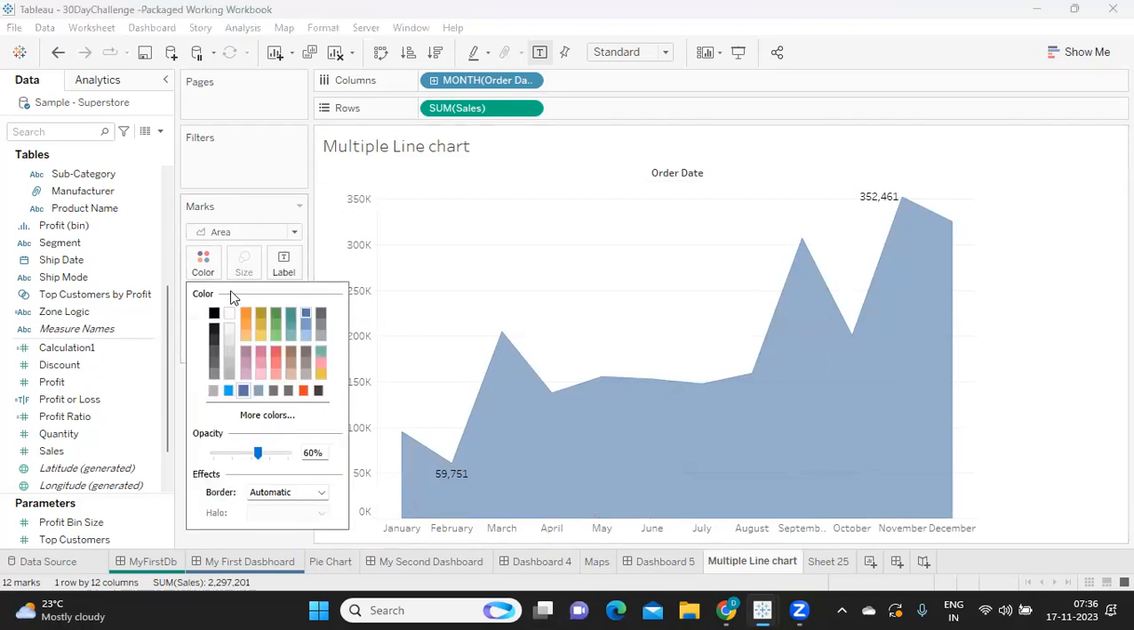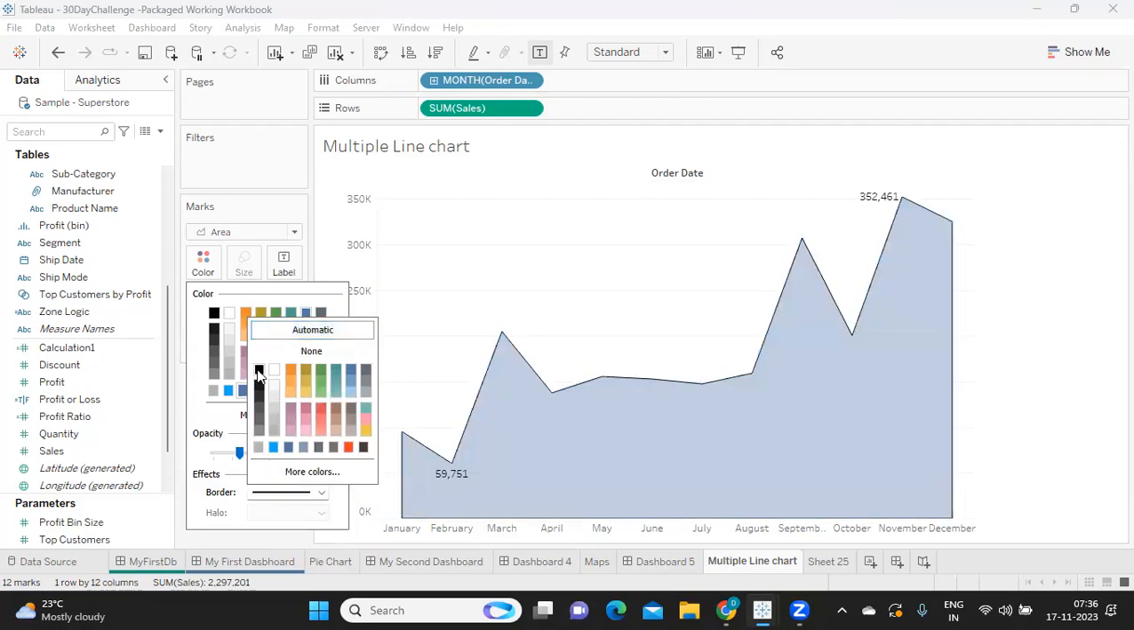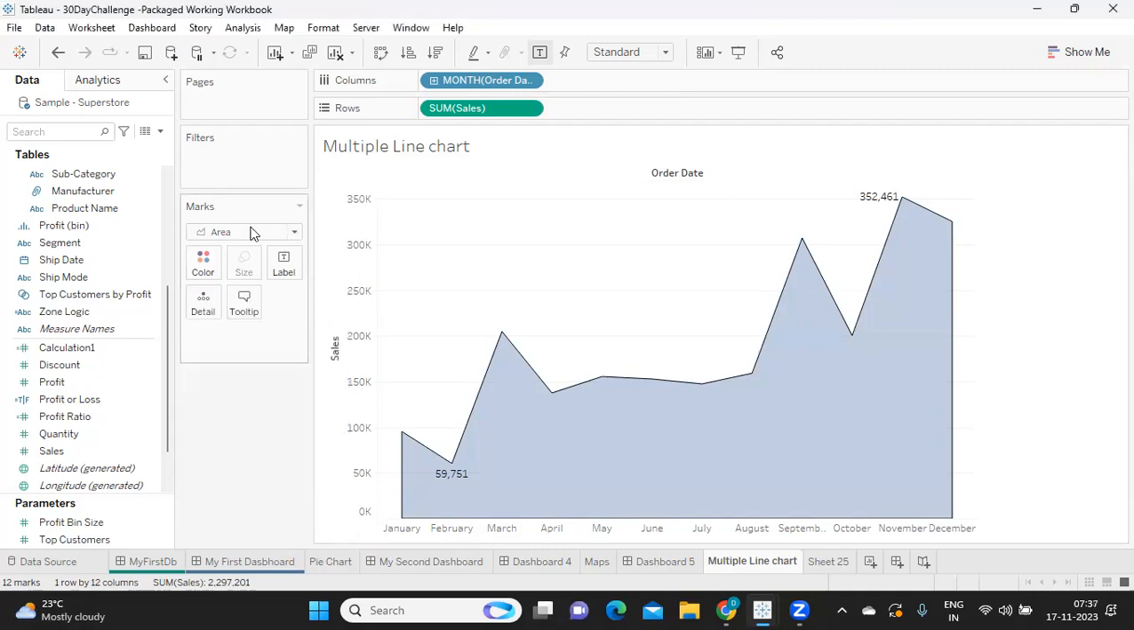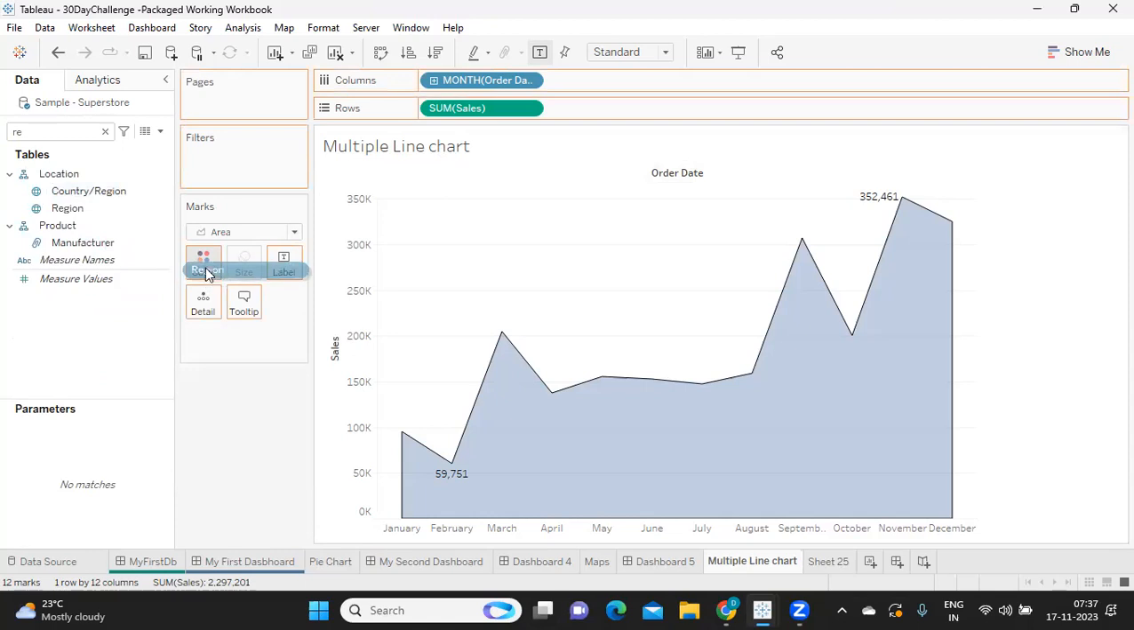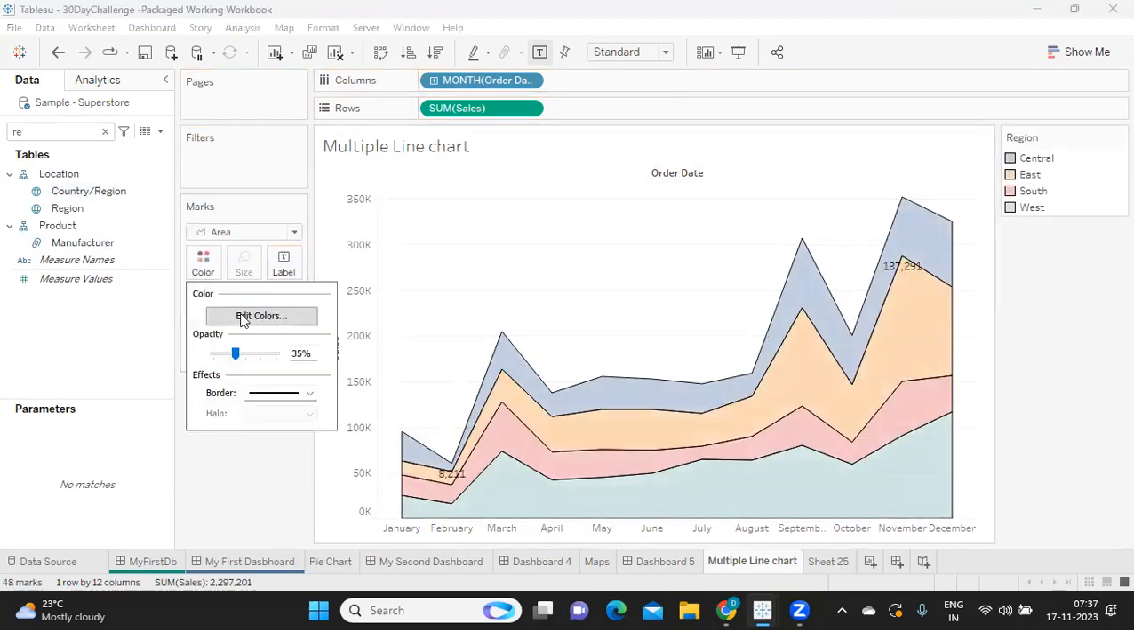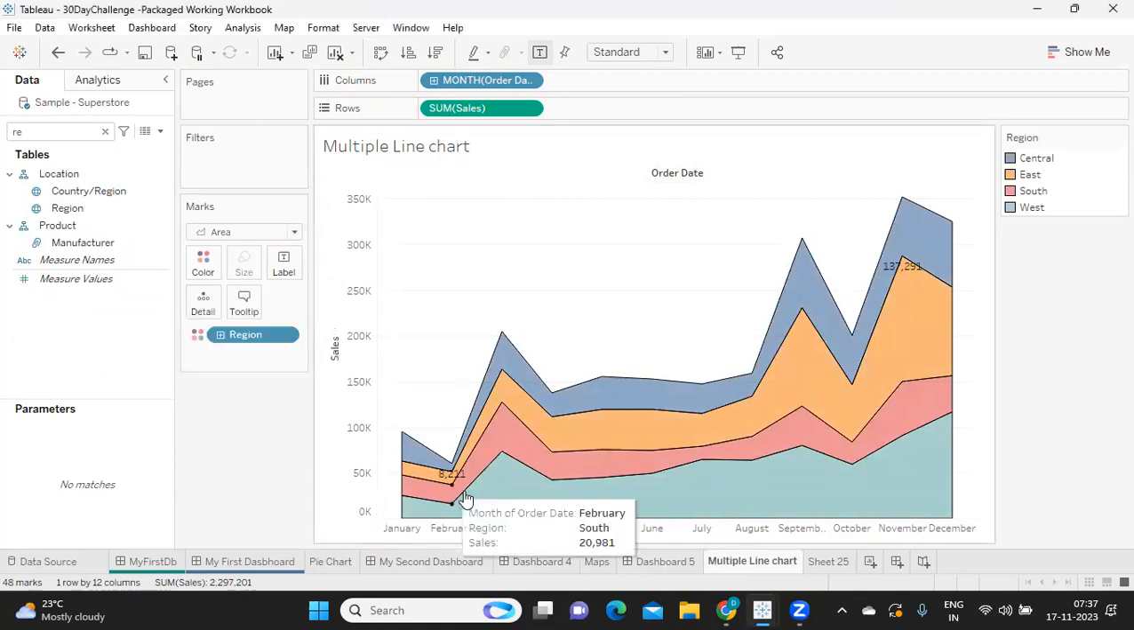Again, if you want to change the color or opacity of the object, you can do that here. You can also add borders to that. Okay, this is how it looks. This is the border color. I'll keep it that way. And now I'm trying to add region to my color shelf. Now for each of the regions, it is trying to color, right? So if you observe, on top of one region, another region is being placed. First west, then south, then east, and then central, like that.